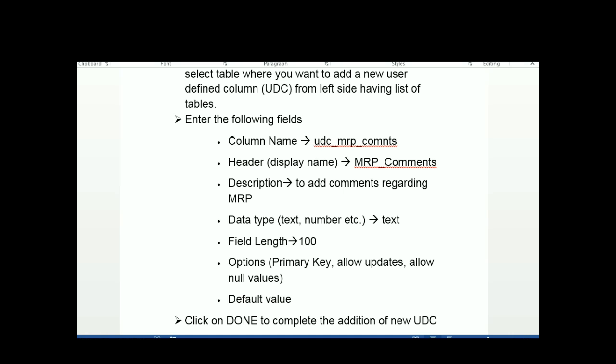This will treat the new UDC as a primary key column. Another option is allow updates. Whenever you check this allow updates, only then will this UDC become editable in the FE pages for the users to edit. So if your requirement is to create a new UDC, make it visible in the FE pages, and also make it editable to the users, then you need to check this allow updates as well.